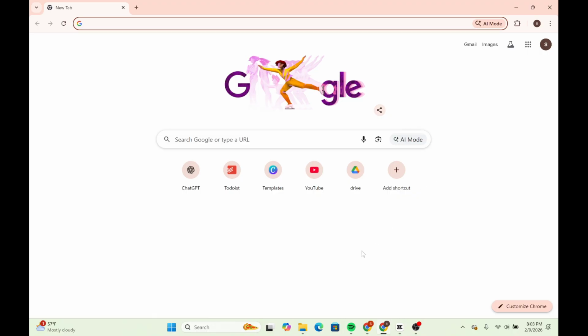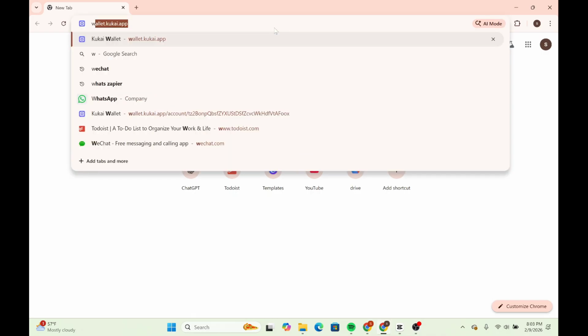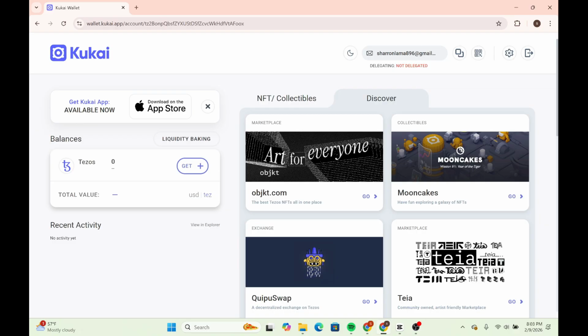So first, you need to open any of your web browsers, and in the top there's an address bar. What you can do is type wallet.kukai.app and enter it over here. Once you reach the interface of the official Kukai Wallet, in the top right we can find the settings and this sign out icon here. You can simply select this logout, and that is it.